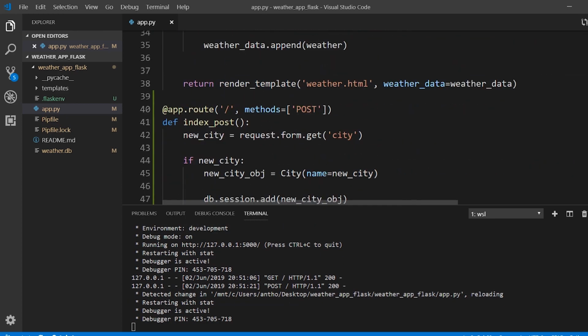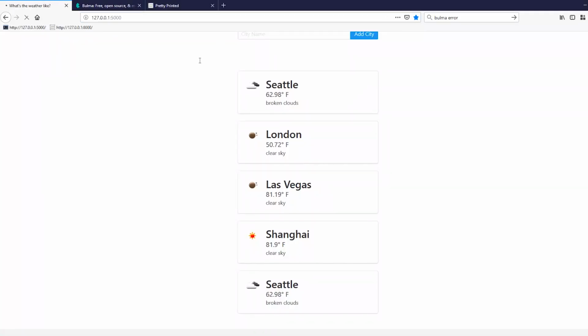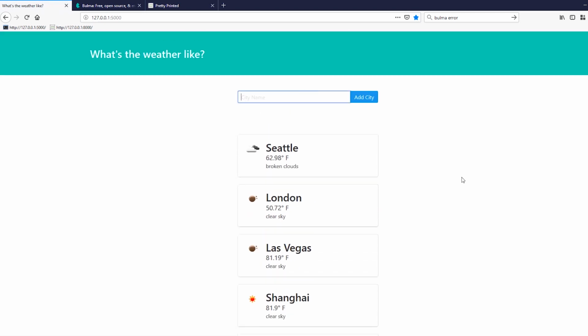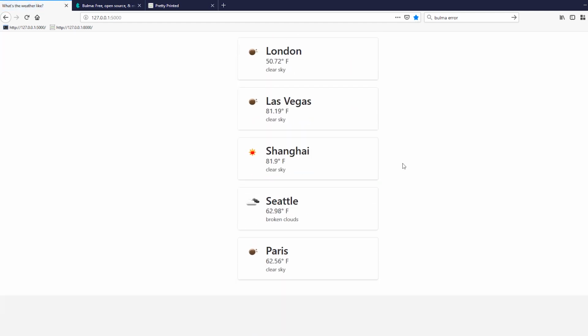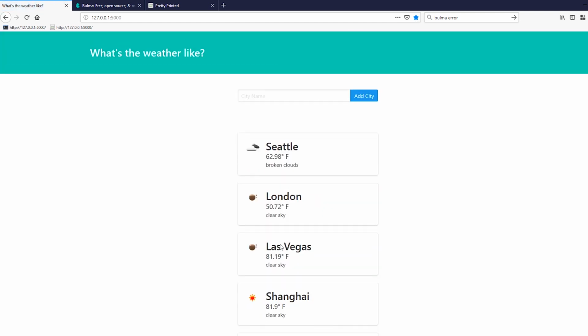So I just saved it and let's make sure the new changes work. So I'll refresh the page. Let's say Paris, add city, and we see Paris at the bottom.